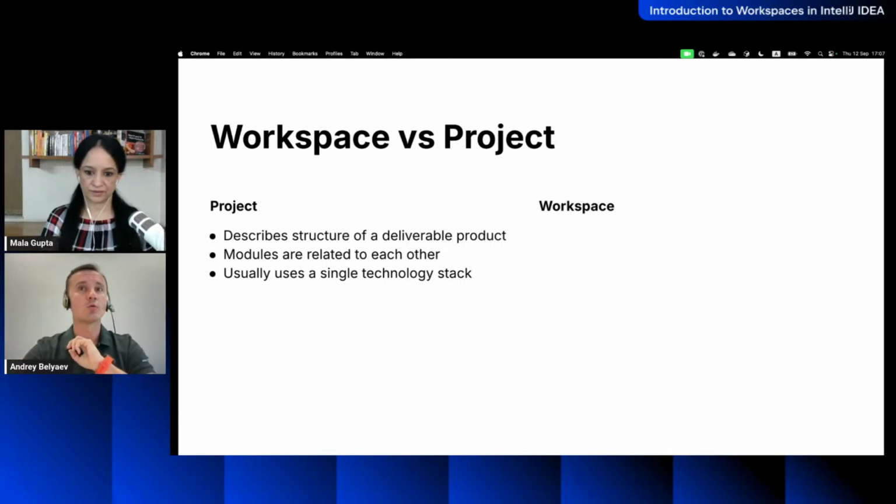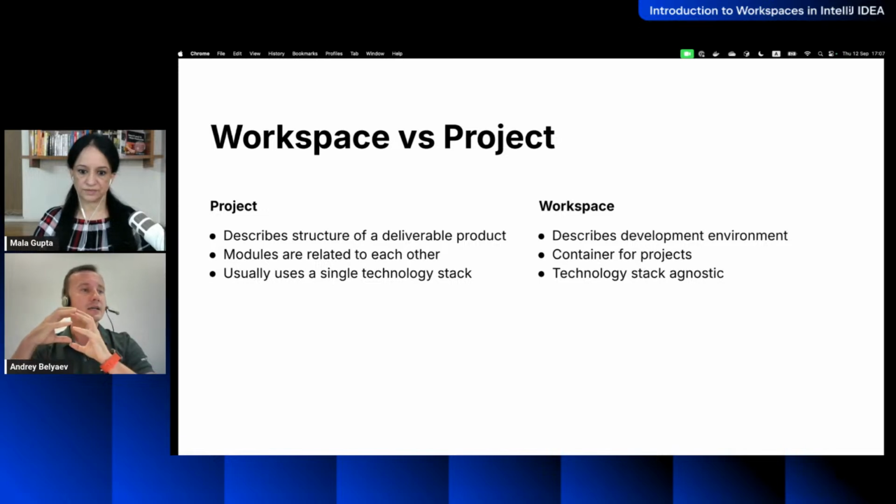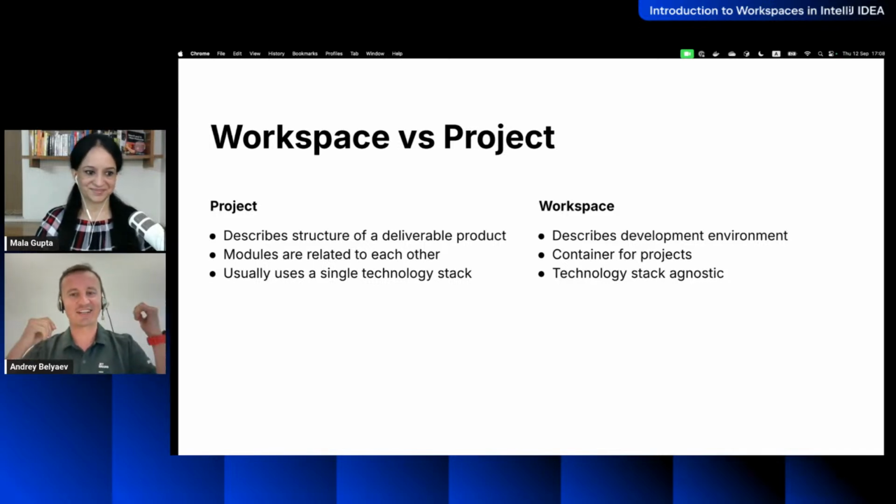In contrast, workspace is like a generic description of your development environment. Again, thank you, Mala, for your comment regarding your office space. On your table, you can have various things that can help you in different situations.